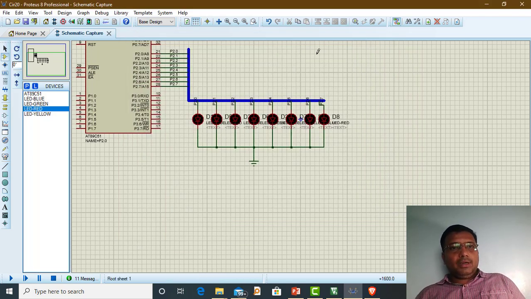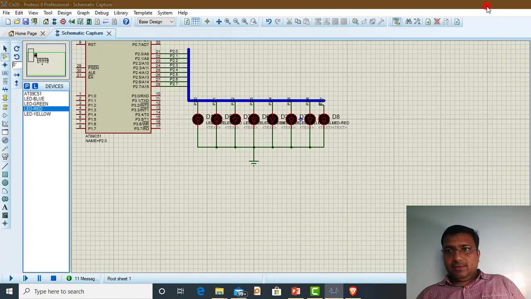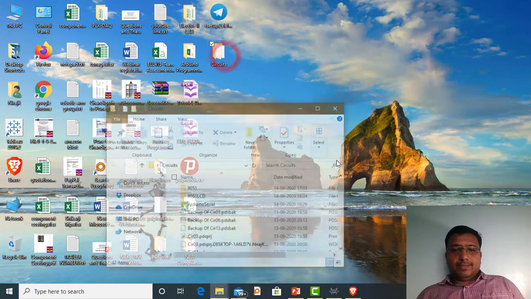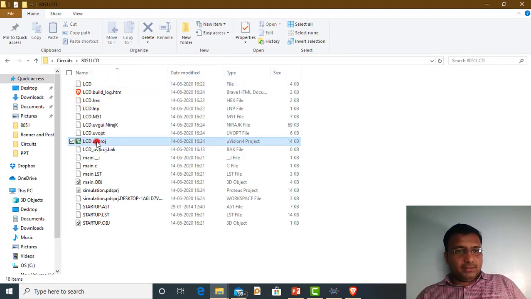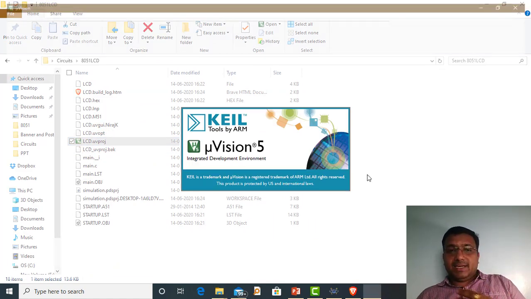Alright, so similarly we can have LCD interfacing as well. I will first explain the code of LCD interfacing, and it is written in embedded C. So we'll see that. We'll open Keil. Keil is again an IDE, that is Integrated Development Environment.